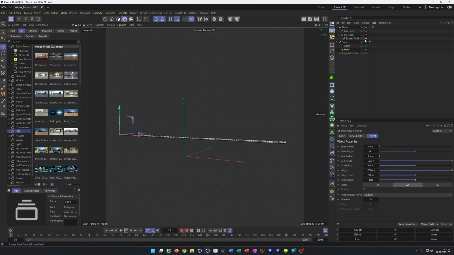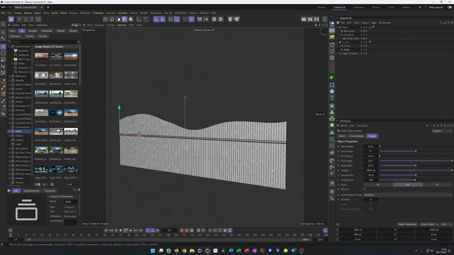Now we don't have the displacement. So when we displace here, you see nothing happens. The plane displaces, but not the spline. So we could of course use the same displacer here under the helix, but then if we want to change something in the displacer, we always have to select both of them. So this is well, it's not so clever. So let's do it another way.